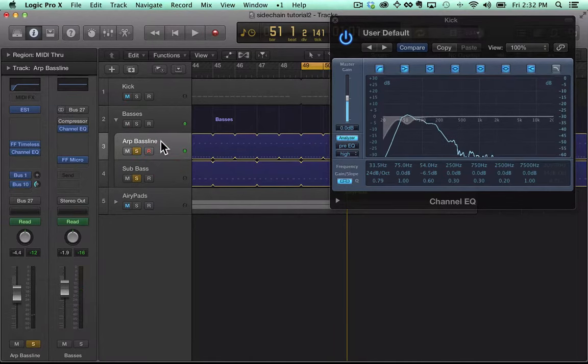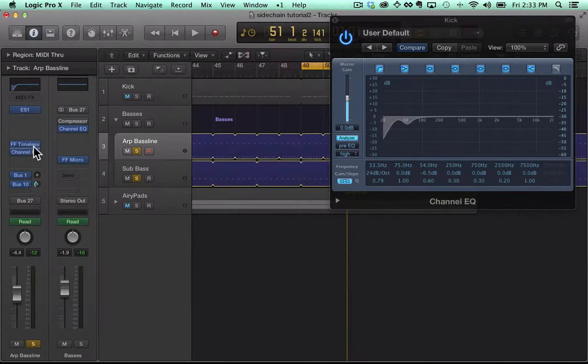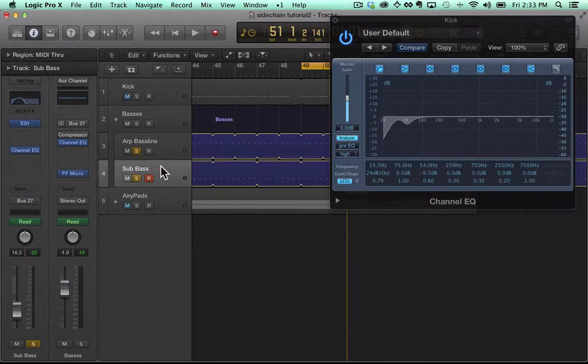Okay, now the arpeggiated bass line, just so you know, I do have a few effects going. I have a tape delay. The one from FabFilter is fantastic, but that's not important for the demonstration. If you're interested in how that sound is being made, it's using a tape delay, and then I have a tiny bit of reverb added as well.